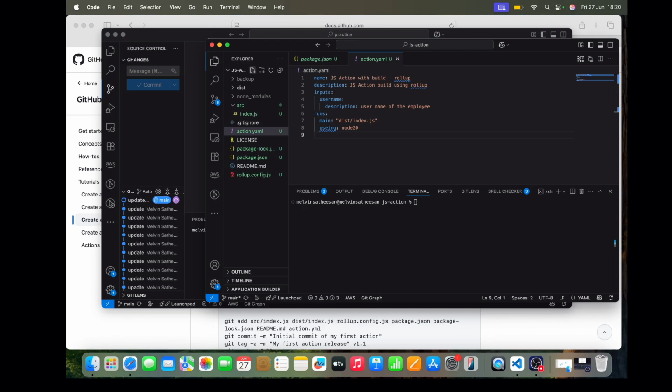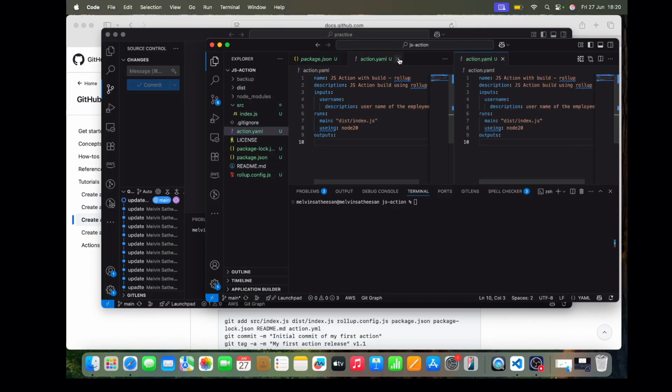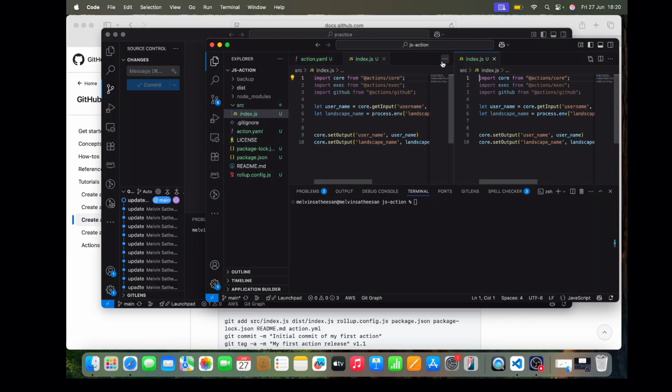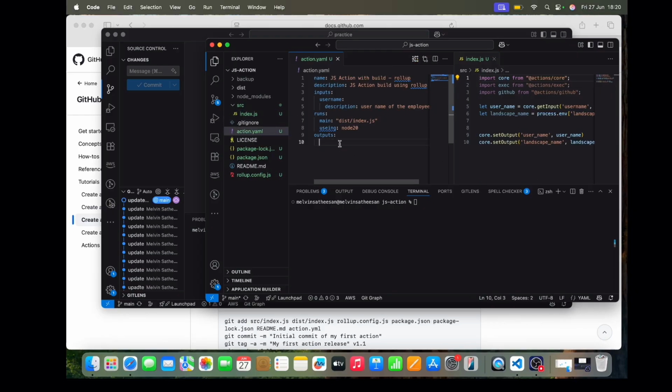Then we have to define our outputs, right? In this outputs, remember that we defined two outputs. One is user_name and the other is landscape_name. So here user_name, and we can provide a nice description: user name output. And landscape_name, and we have to provide a description: landscape name output. Cool. So we have everything in place. In this part there's a typo in using. Okay, so our action.yaml file is also ready.